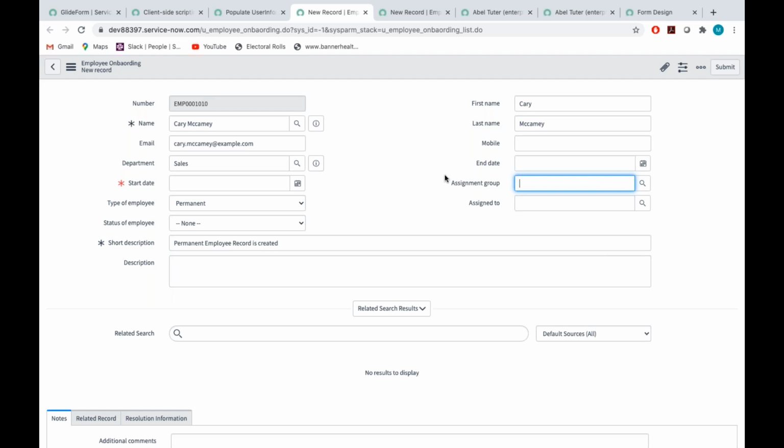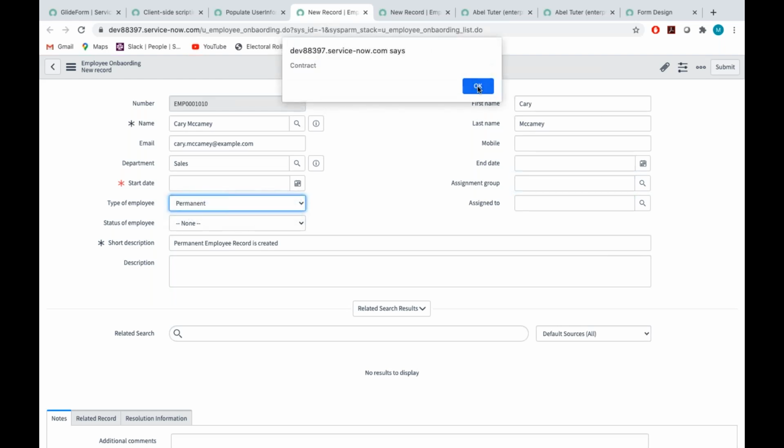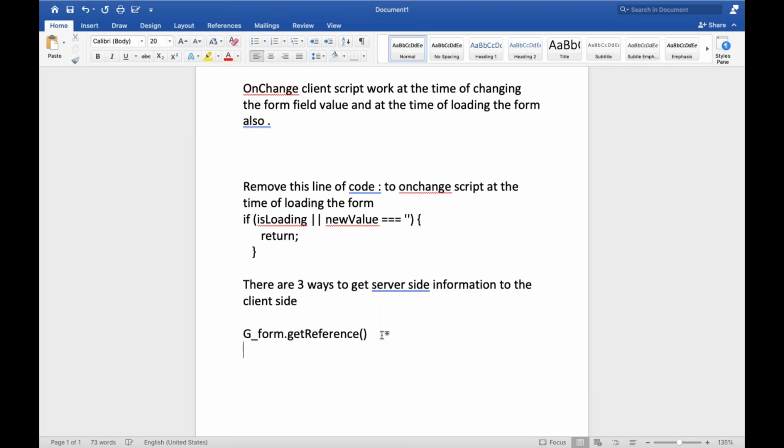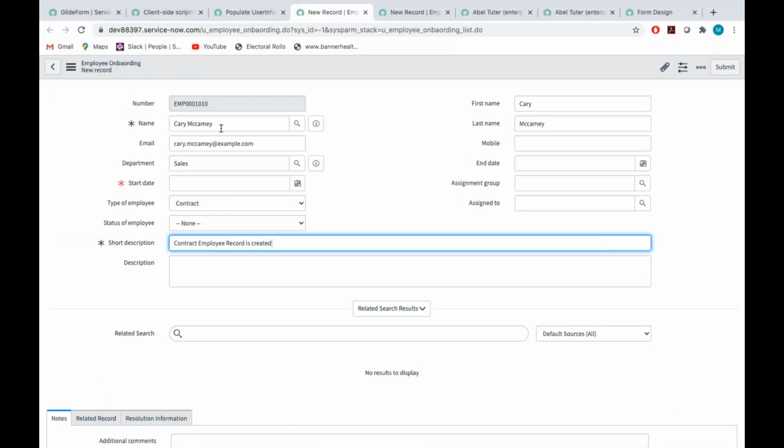So for that, what I did is, I have created one onChange client script. An onChange client script is used at the time of changing some field value. For example, when I change something here, that value should automatically populate here. There are two methods we are mainly using. Basically, we will use getValue for getting, and setValue for setting a value. getValue gets the field value, setValue sets the field value. Getting the field value means whatever value we have in the field, we need to get that.